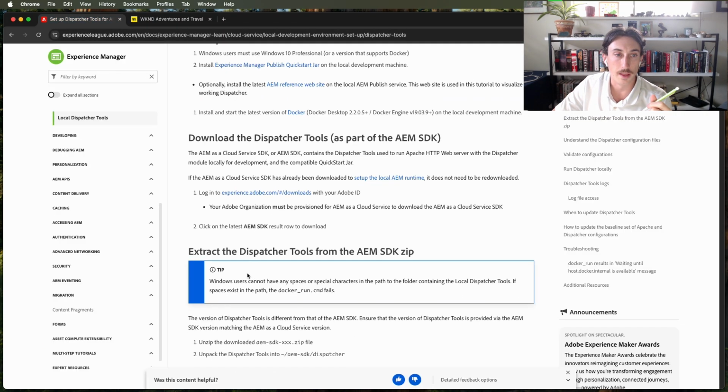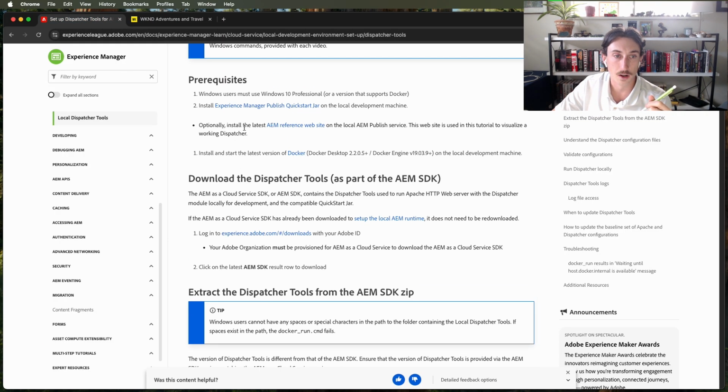Okay, and then we've got another item here. You can, of course, install the WKND project. That'll help you actually visualize what's being done. And then finally, we need to install Docker. So Docker is a software that allows us to run programs on our machine that we can't normally do with the base out of the box computers that we have. So we will be installing this.